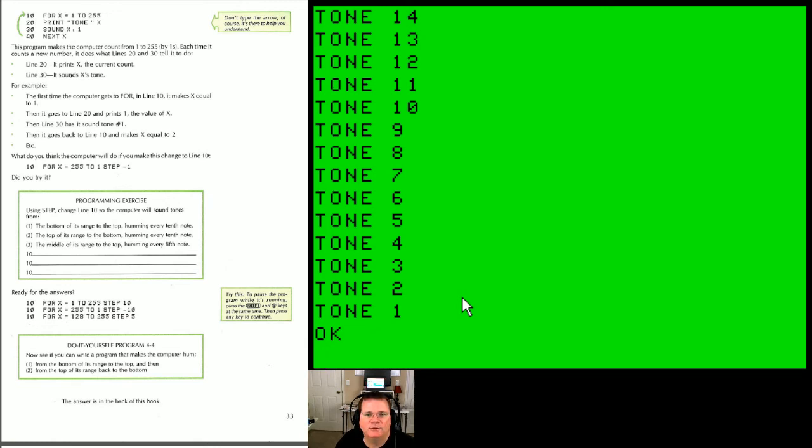Now here's a programming exercise. It says use the STEP to change line 10 so that your computer will sound tones from the bottom of its range to the top every 10th, top of the range to the bottom every 10th, middle of the range to the top every 5th, and so on. So what the heck is it asking us to do? Well, it actually shows us here towards the bottom of the screen. It's giving us the examples, right? So the first one says start from the bottom, go to the top, skip by 10. So that's FOR X equals 1 TO 255, STEP 10.